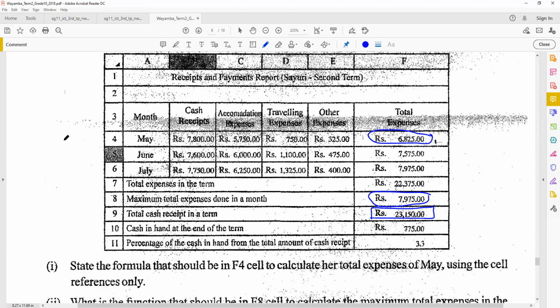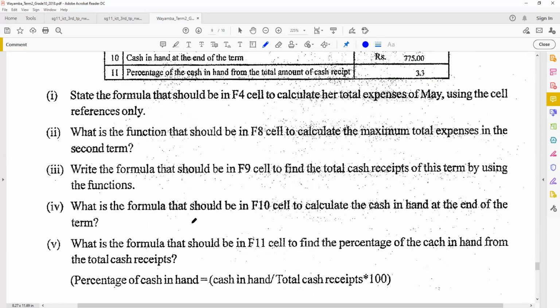Yes, the answer for this is equals SUM. It goes from B4 to B6. So equals SUM B4 to B6. So that's the answer for that question.